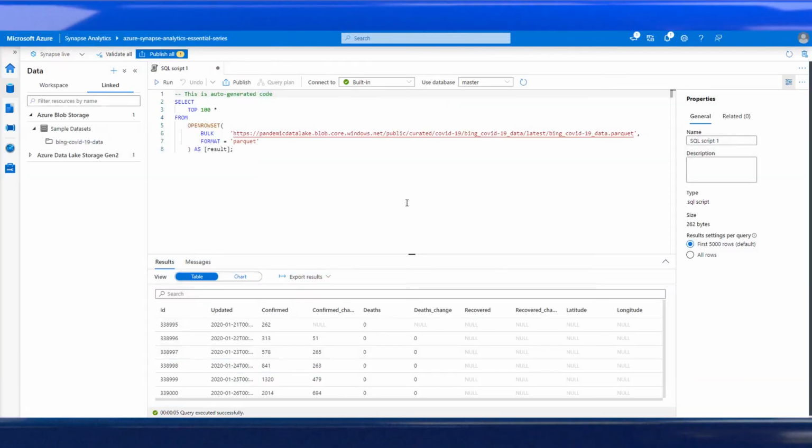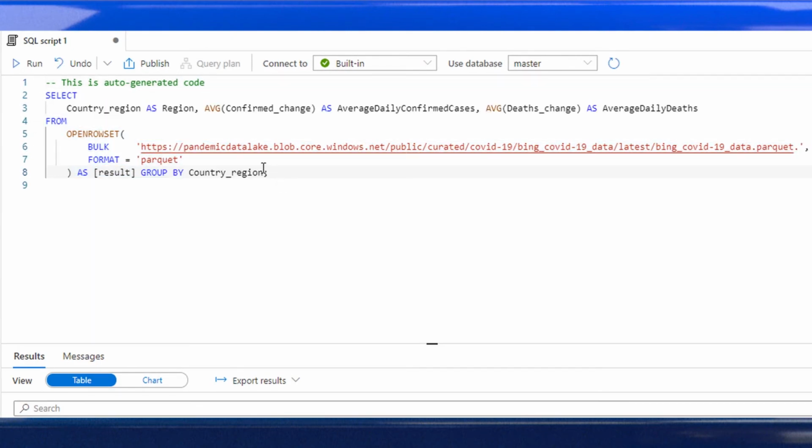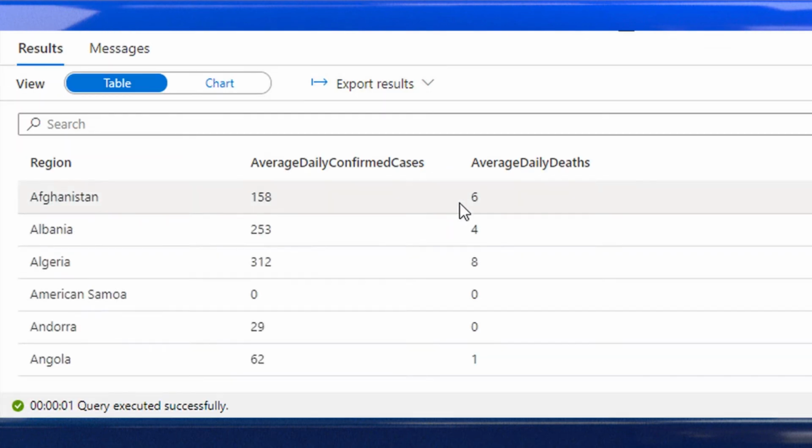Now, I'll do some basic transformations on the data. I'll calculate the average number of new daily confirmed cases by region. I'll edit the script to do this aggregation. And now I run the modified script, and I can see the results. The serverless SQL pool supports the whole range of group by options, giving the ability to aggregate data stored in external files into a summary set of rows. With serverless SQL pools, I can do quick data exploration of data lakes with flexible pay-per-query pricing.